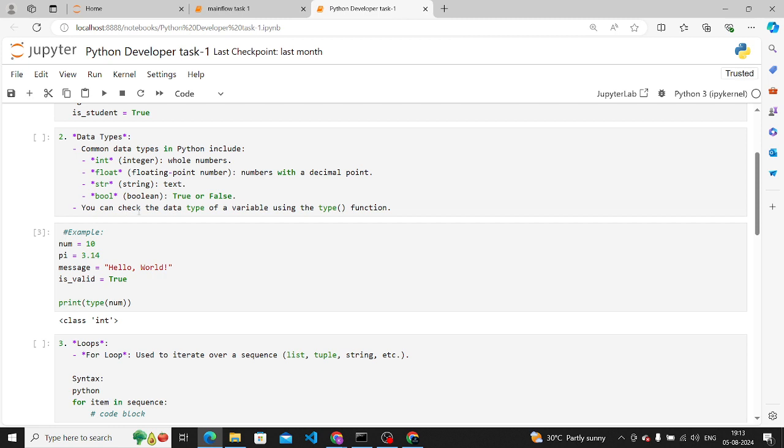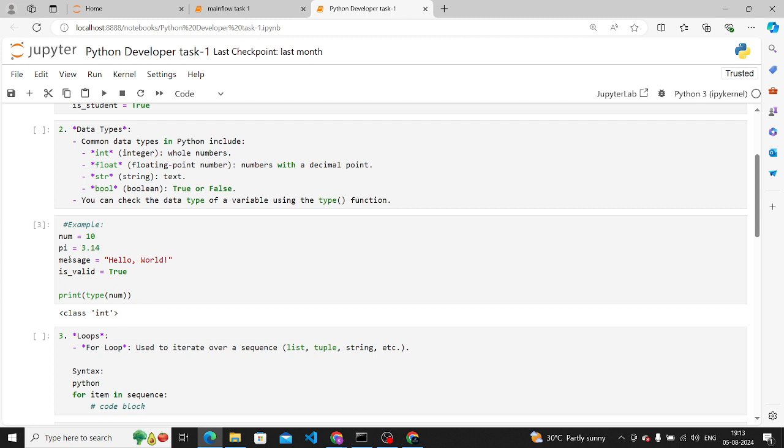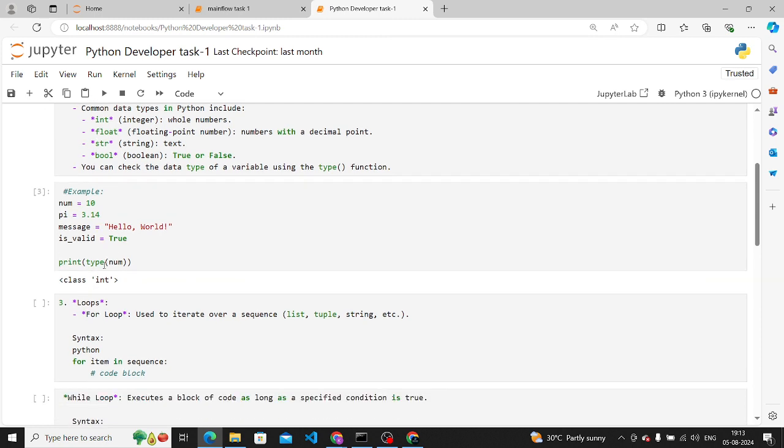Also, you can check the data type of a variable using the type function. So here are all the variables, which are num, pi, message, is_valid, and these are the values of your variables. First is your integer data type value, second is your decimal, third is your string data type, and fourth is your boolean data type. By using the type function, and in between the parentheses I have written num, it will tell the type of the num variable. So the type is integer data type.